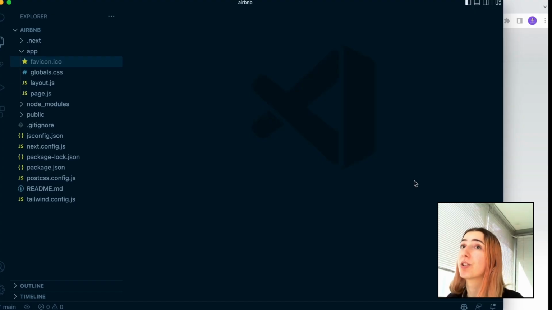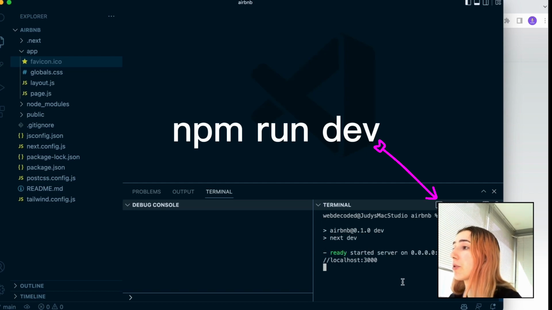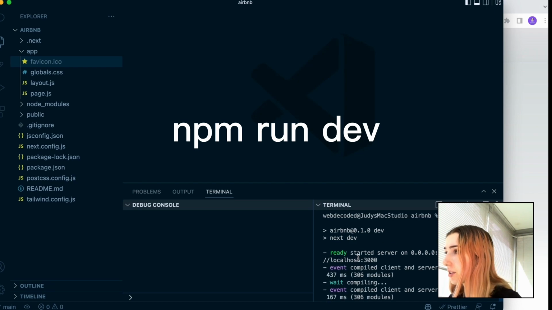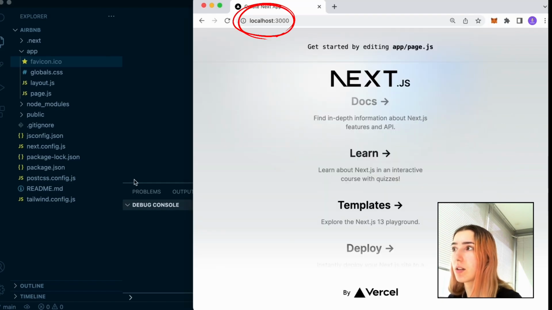Alright, so I have the project open in VS Code, and I'm going to run it by going to the terminal inside it and using the command npm run dev. That should open our project on localhost:3000, and we navigate to it by command-clicking. That opens up in a browser, and this is the boilerplate template that comes from Next.js.